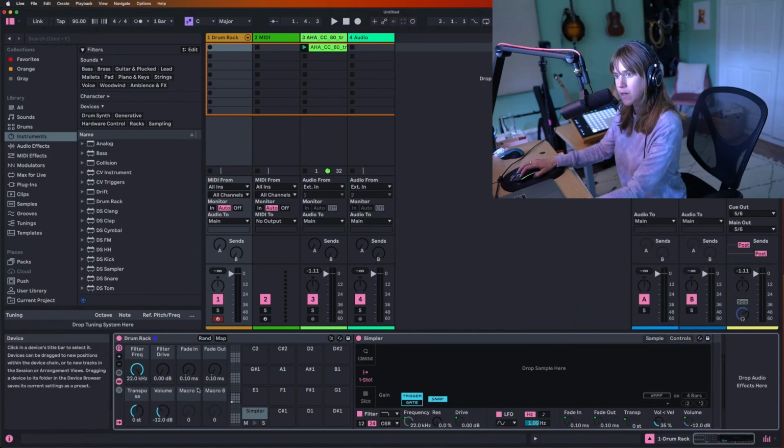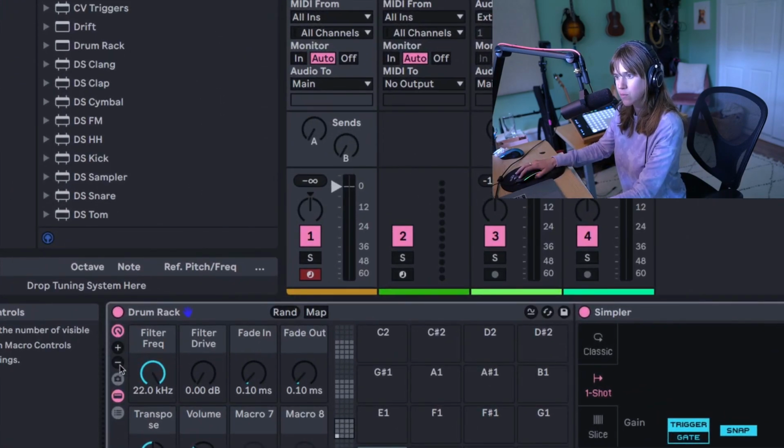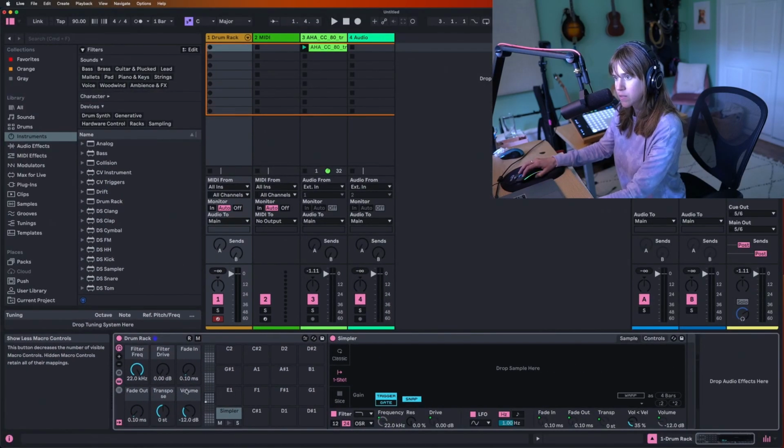There we go. So we've got six macros here. I can even go a little step further and just get rid of the two that I'm not using. So now we've just got the six here. I like to color mine.